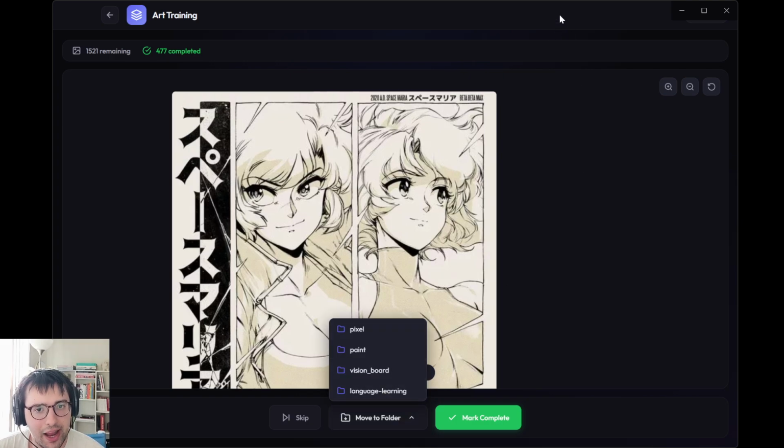So what I usually have is my sketch folder is kind of like an inbox, right? So I might see an image where I'm like, this would be better as a painting project rather than a pixel art project. And so I'll take it to the painting folder or the pixel folder instead. So that shows up when I'm doing pixel training or paint training. Or vision board, if I'm like, I use it as a sketch, but I want to save it also for vision boarding later.